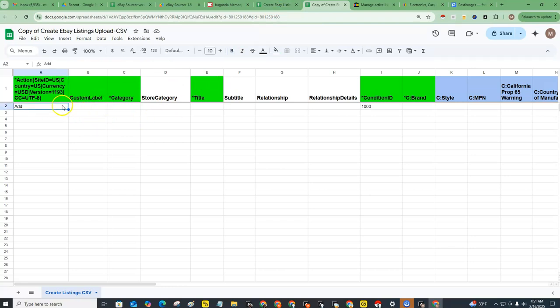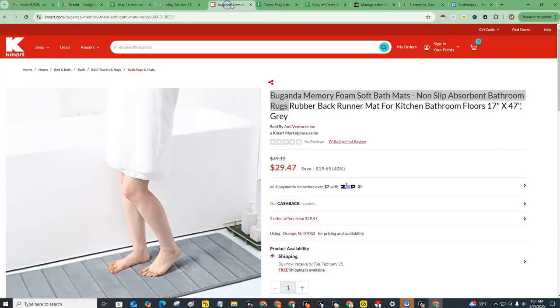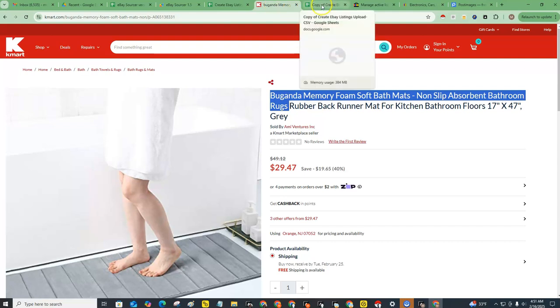Okay. Now, the first column is going to be the action. Since you are creating a listing, you will simply put the word add in that column. So that's the first column. The next thing is the custom label. That is the SKU. I'll skip that for now. Or actually, no, I won't skip it, because since I already have chosen a product to list, I can go ahead and build the SKU.